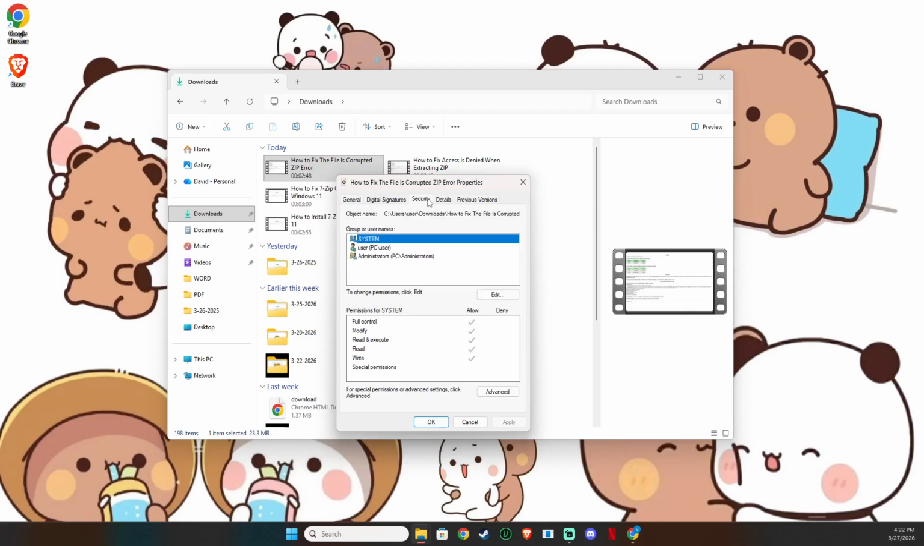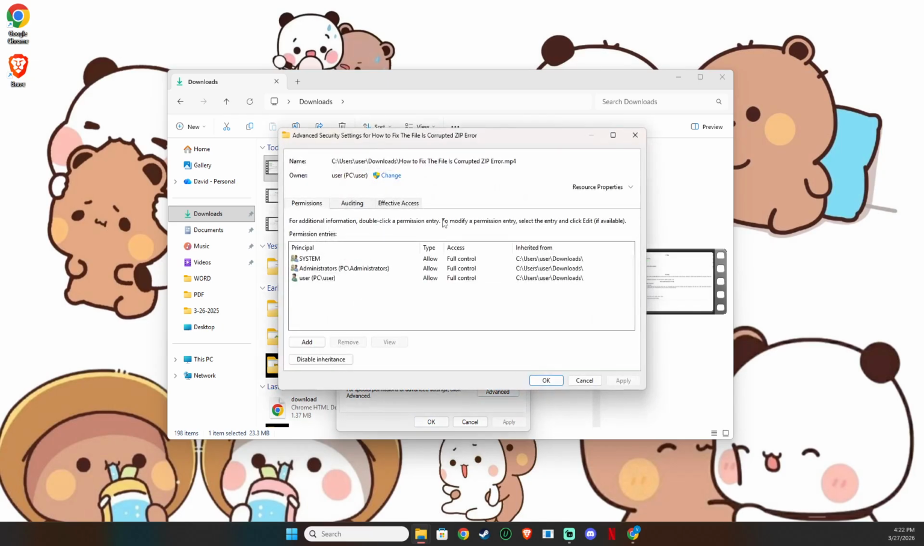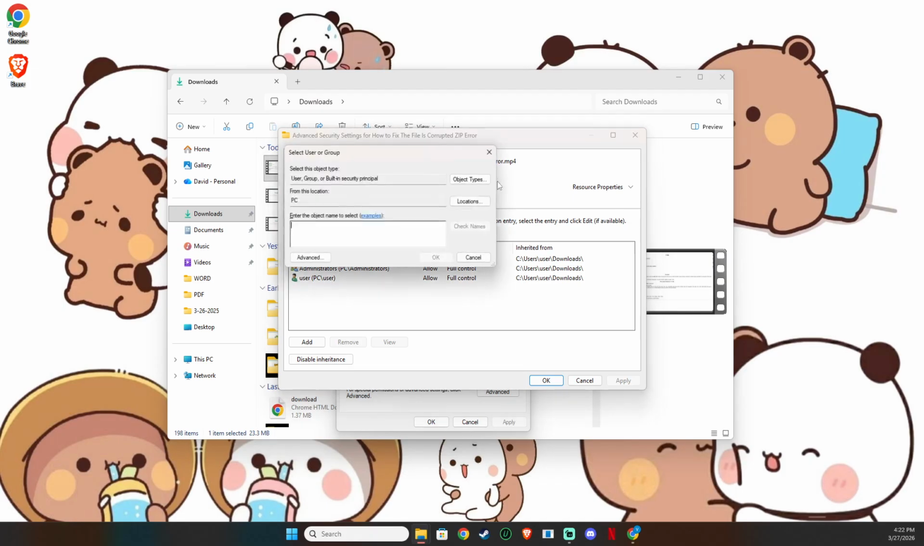The Advanced Security Settings window gives you a deeper look at permissions and, importantly, who currently owns the file or folder. Near the top, you'll see the Owner field. Click the Change link next to it. If you're prompted by Windows to confirm, go ahead and allow it.